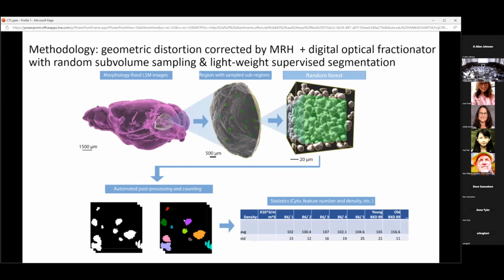And then I will briefly introduce the methodology part. It starts from the geometry distortion correction based on the MR histology, as we just introduced. The actual pipeline of the algorithm starts from the segmentation of the brain region based on the user-defined label. And then for each brain region, this algorithm will generate a user-defined number of subvolumes, and the subvolume generation is to reduce the computational effort and the memory used to save those files.